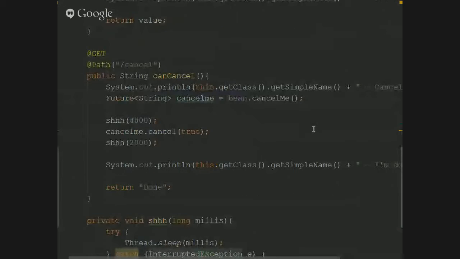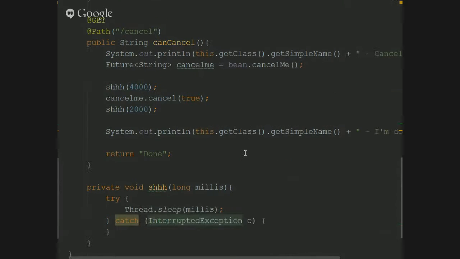And then for the cancel one, doing the same thing, we're doing the call, we're getting the future back. We then go and put the controller to sleep for a bit, call the cancel, put to sleep again, and then go on. And we'll see what happens.